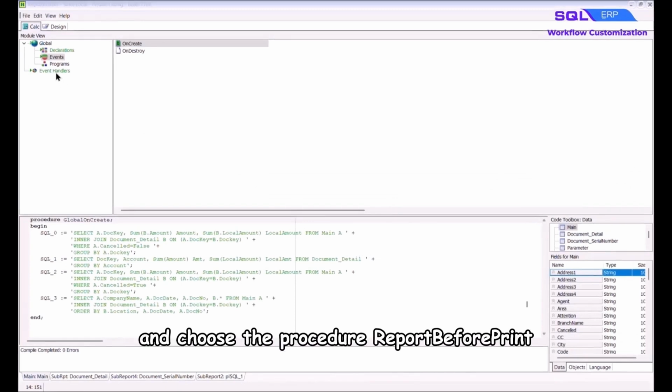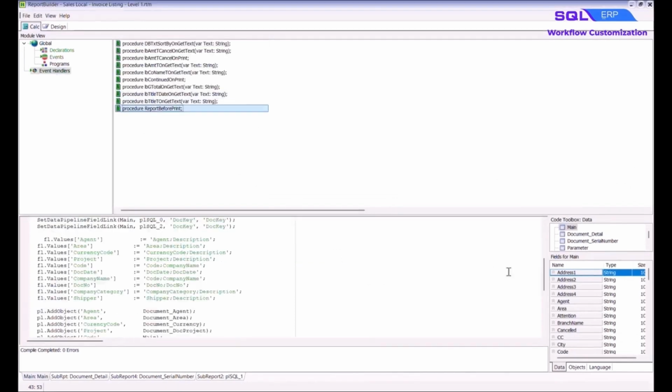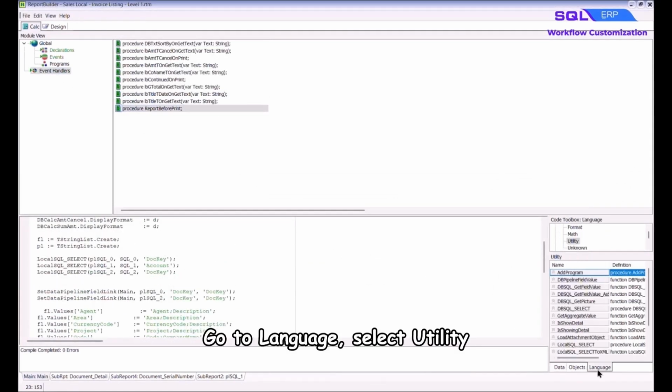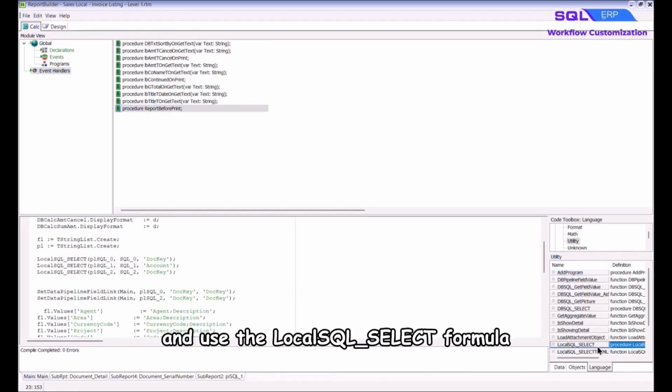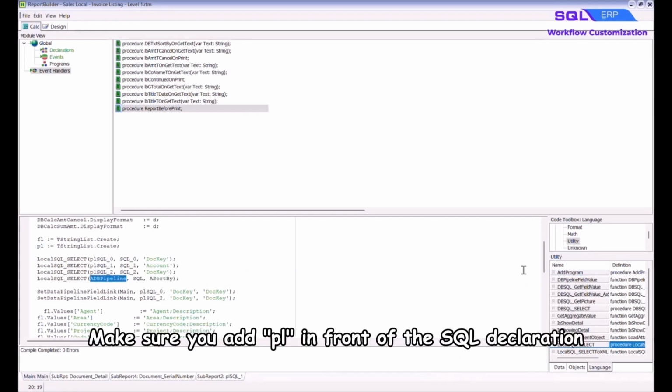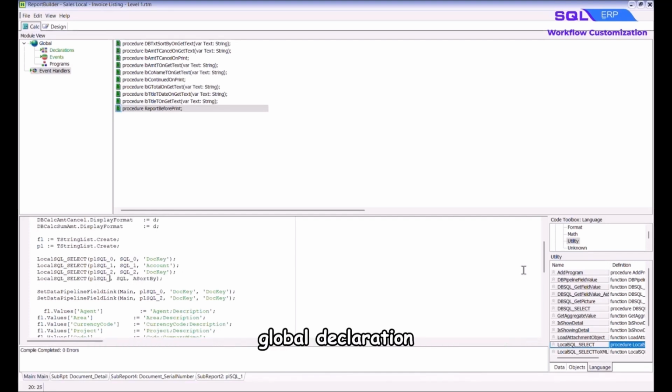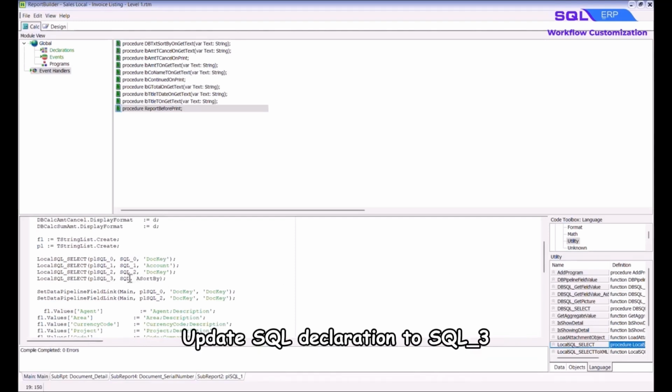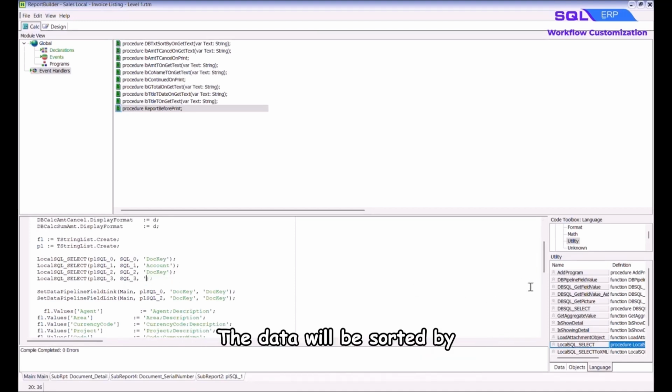Navigate to Event Handlers and choose the Procedure Report Before Print. Go to Language, select Utility, and use the local SQL_select formula. A DB pipeline refers to the data pipeline. Make sure you add PL in front of the SQL declaration, followed by the variable name you created in the global declaration, which is PL_3. Update the SQL declaration to SQL_3. A sort by defines the sorting order. The data will be sorted by location, doc date, doc no.